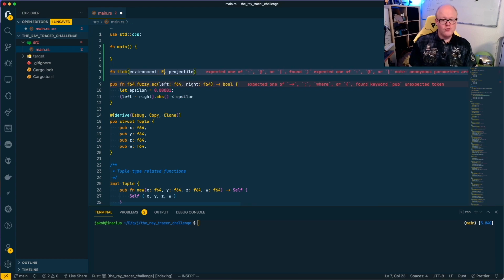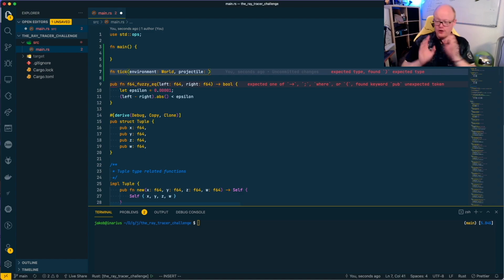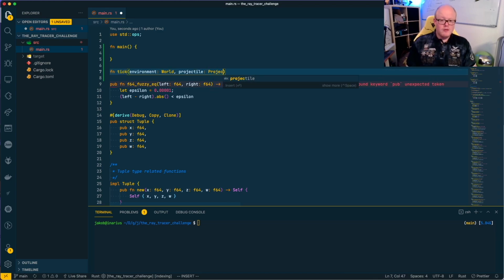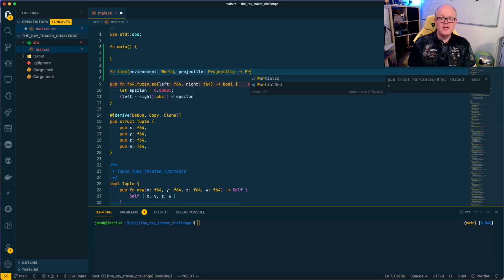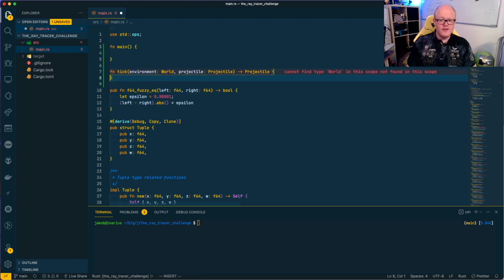So why not call this environment world? That's my understanding of it now. I've just skipped over it, but let's take a look. I guess that is right, because there's something like gravity, for example, within the world. And the projectile will be a projectile. And does it return something? Yes, it returns the newly updated projectile. So yeah, I guess we have this then.